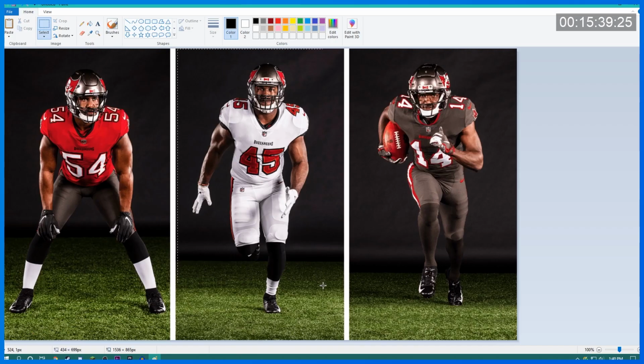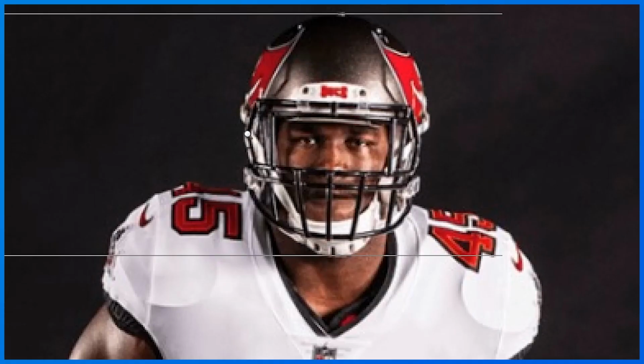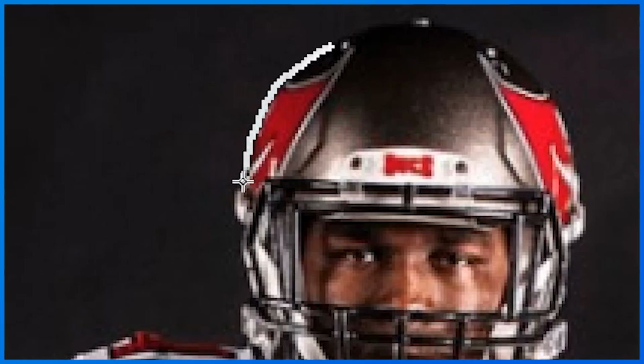I'm just going to select him, crop that, perfect. And now here comes the fun part, cutting out in Paint. Oh gosh, yes, the quality of the photo is perfect. All right, freeform select. So I'm doing this with my mouse. Oh gosh, I'm already losing control a bit.